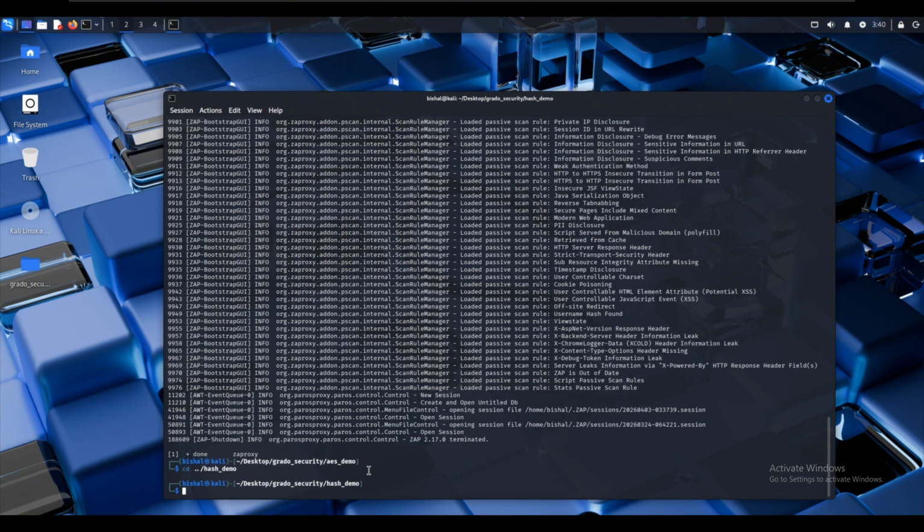My fourth experiment is about password hashing. When a user creates a password on the Grados portal, that password should never be stored in plain text. Instead, it is passed through a one-way mathematical function that cannot be reversed. When the user logs in, their submitted password is hashed again and the result is compared to the stored hash. Now let me run the Python file.